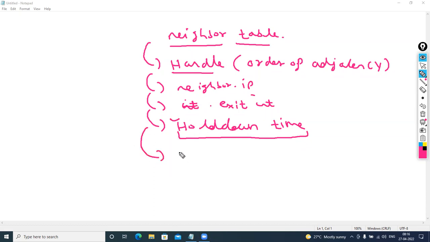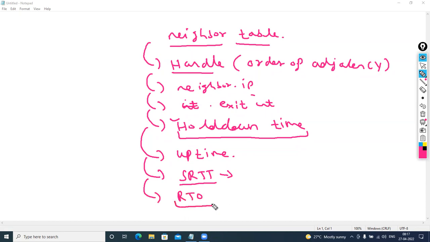After hold time, uptime. This will show you how long your neighbor adjacency has been up. After that, SRTT, smooth round trip time. It is the time between sending an EIGRP packet and getting an acknowledgement back. Next, we have RTO, retransmission timeout. It is the number of seconds that an EIGRP router needs to wait before retransmitting a packet in the queue.